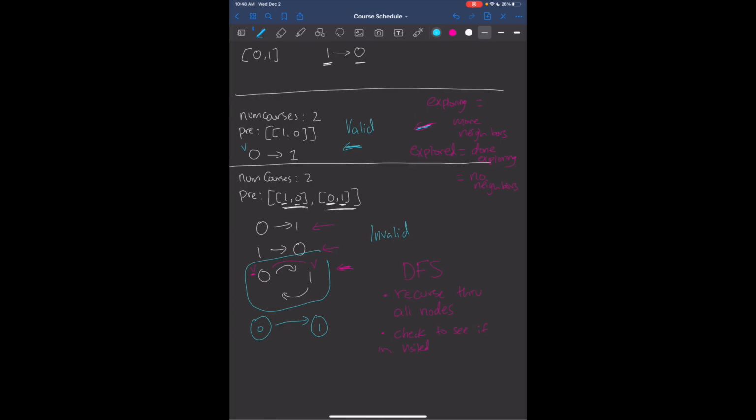Let's visit 0. We'll see that 1 is a neighbor of 0. Is 1 in the visited set? Let's also make a visited set: 0. Is 1 in the visited set? No. So now we're recursing to 1, adding it to the visited set. Are there any more neighbors? No. Since there are no neighbors, we can say that 1 is completely explored, so let's mark it as explored. Now we go back to 0. Does 0 have any more neighbors to explore? No. So we can mark it also as explored.